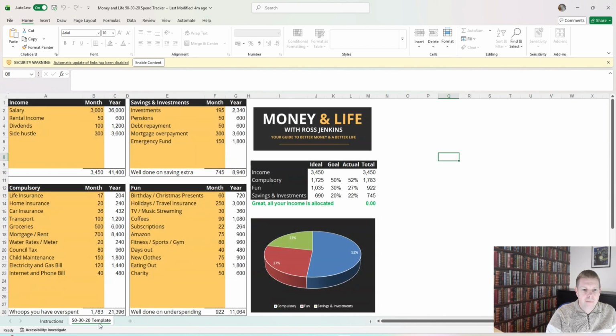So let's get into the template. The first part of the template is you need to put in all your income. I put some examples here that you can use and put in the monthly figure. This has to be net, not your gross amounts, because this is what you're going to track your expenditure against. And then it will calculate a yearly figure that you've got to spend.